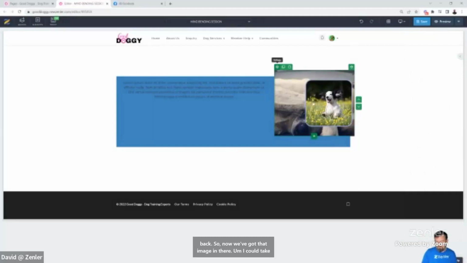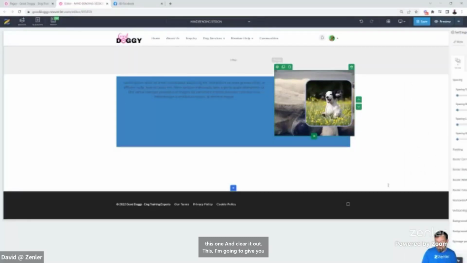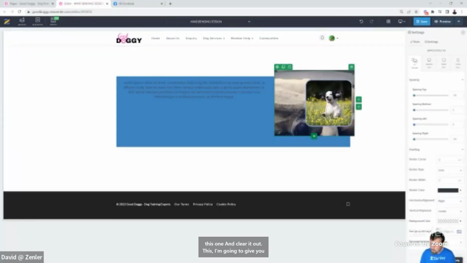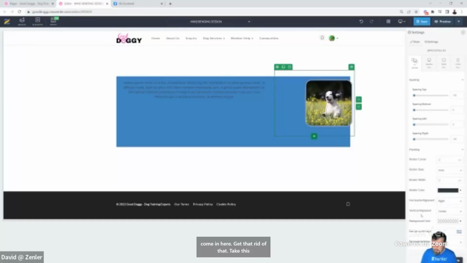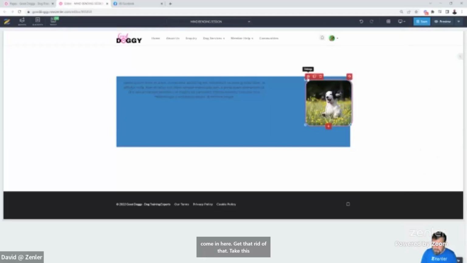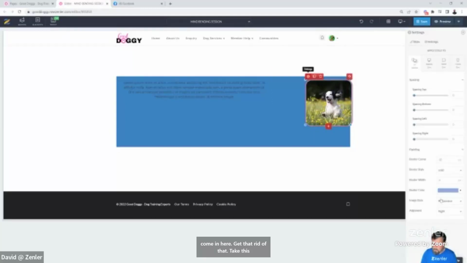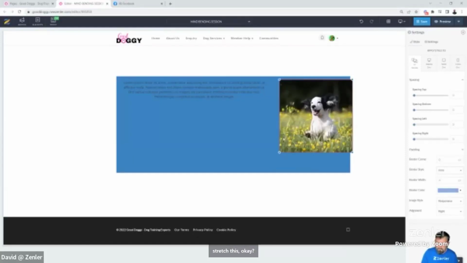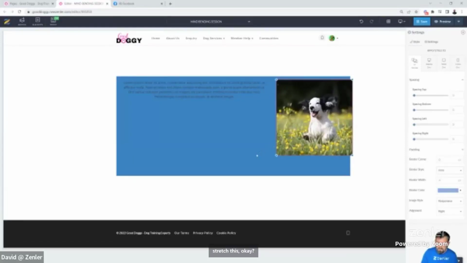I could take this one and clear it out. This, I'm going to give you just how people would normally do it. So let me just come in here, get rid of that. Let me take this, and 0. By the way, you can just turn this off. If you don't want a border, you can just click none. And I'm going to stretch this again like that.